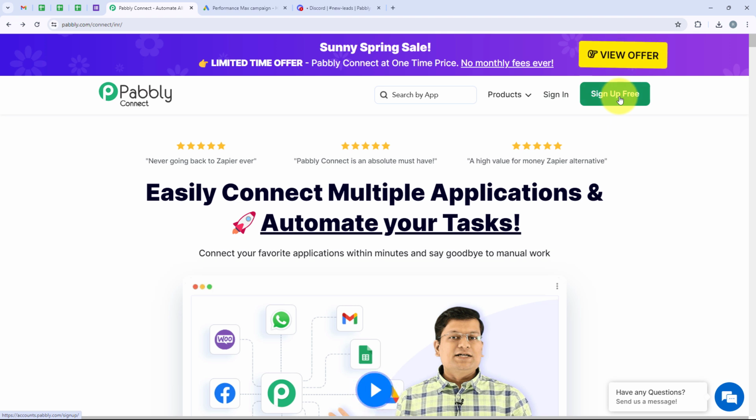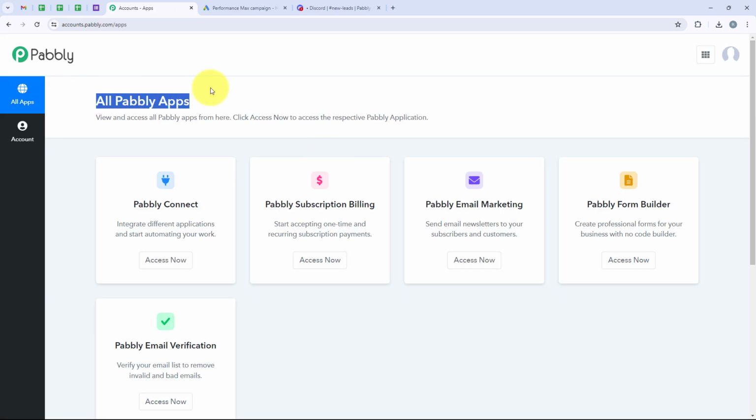So if you are a new user, you can click on sign up for free and you are going to get 100 tasks free every month. But I am an existing user, so I am going to click on sign in. And now it is opening all Pabbly apps.